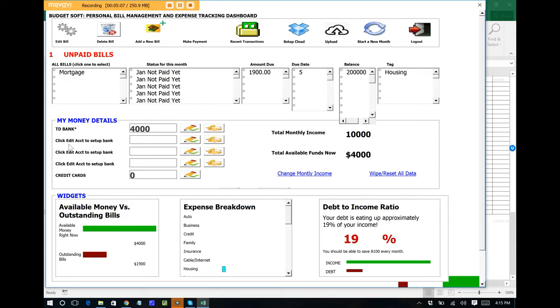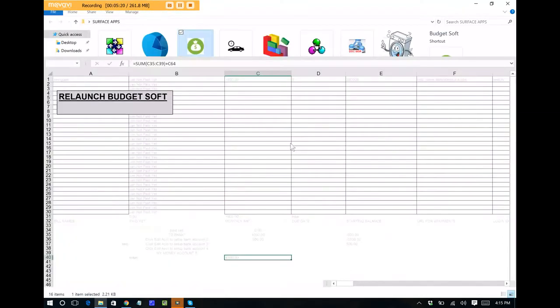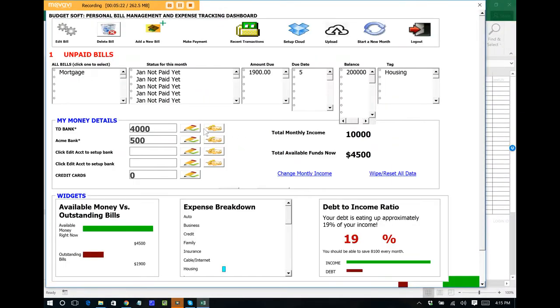Let's just set up another bank. Let's make this one Acme Bank, just making something up. And let's say I currently have $500 in that account. So now I have $4,500 basically to work with to start paying my bills. In this example, I only have one bill set up, but in reality, you would set up all of your expenses. You take the time to do it that one time so that you can have full access and full control over what goes on every month.